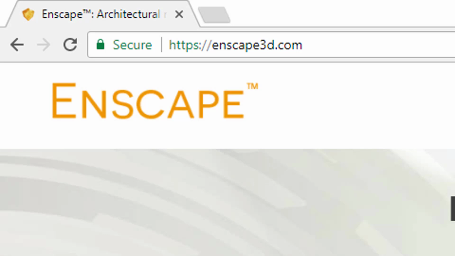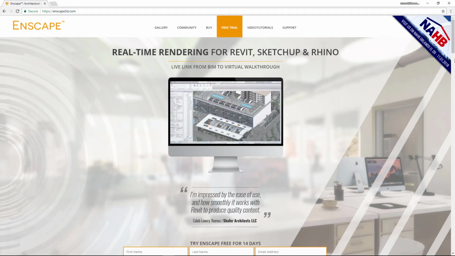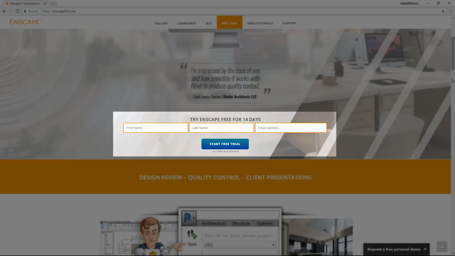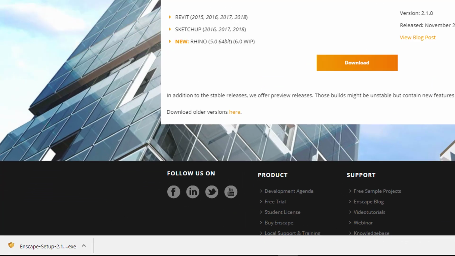Go to enscape3d.com. Fill out the form and check your email. You'll receive an email with a download link. Download and install the software.